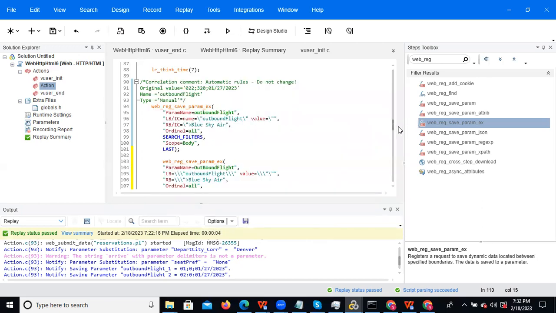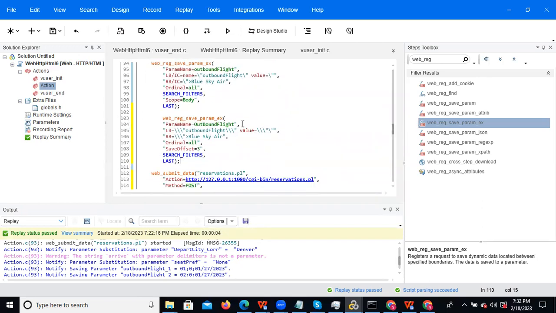So you can observe the function is written automatically: web_reg_save_param_ex, the parameter name is equal to this, LB is equal to this, RB is equal to this, ordinal is equal to what you gave, and save offset is equal to what I gave. Okay. So like this, we need to write the function. If you want to write web_reg_save_param, you can write it the same way.